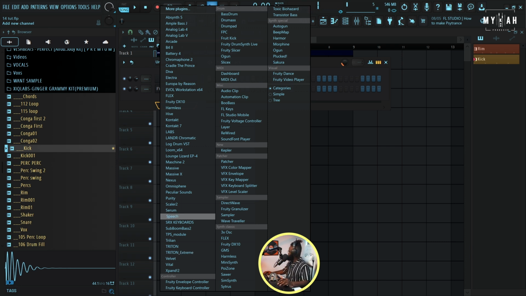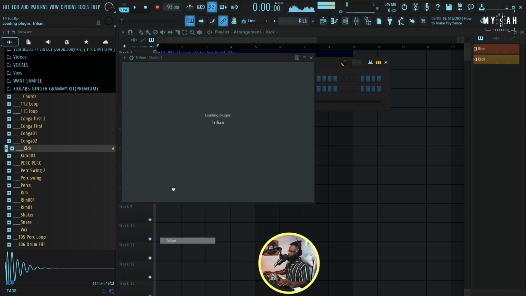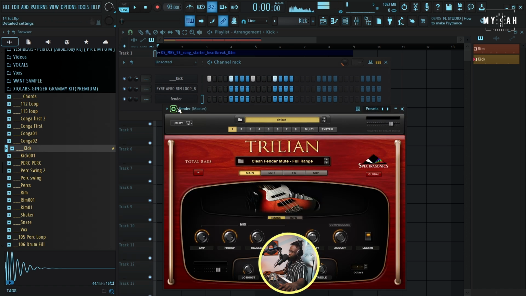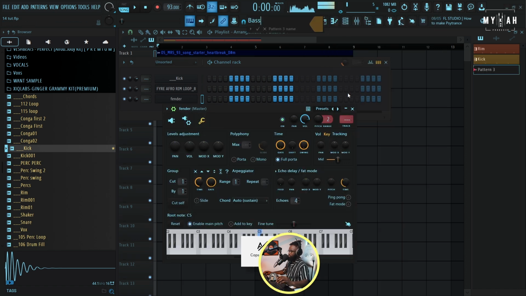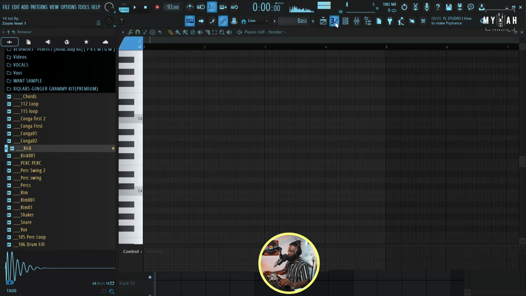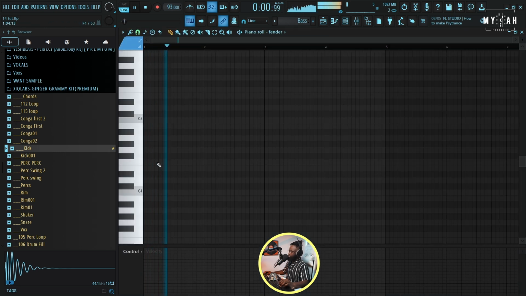All right, so I'm just gonna use Trilian bass, and I'm gonna use the Fender preset. From the sample, it's telling me that I'm on the key of D sharp minor, which is the relative minor of F sharp. With the bass, I'm just gonna play the root note for now, and I think we are going from the 6. So let's see this.